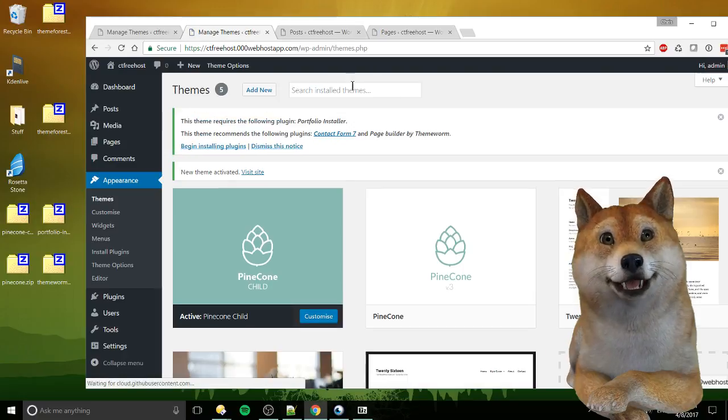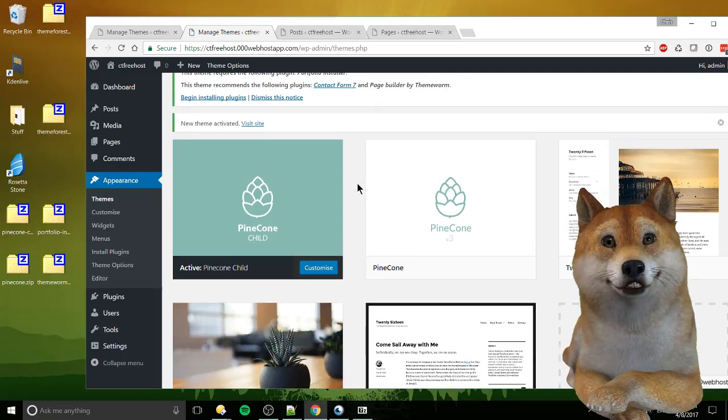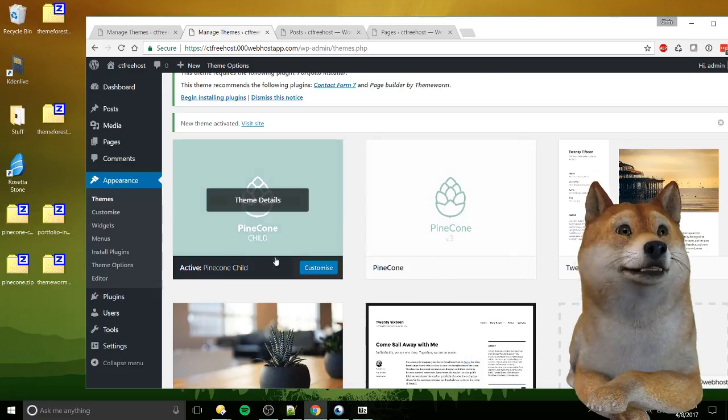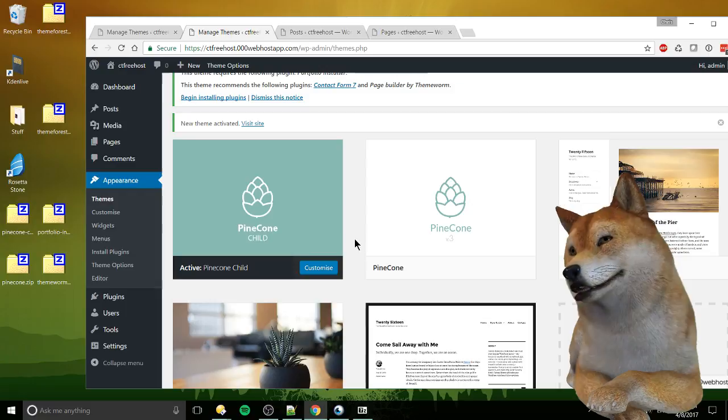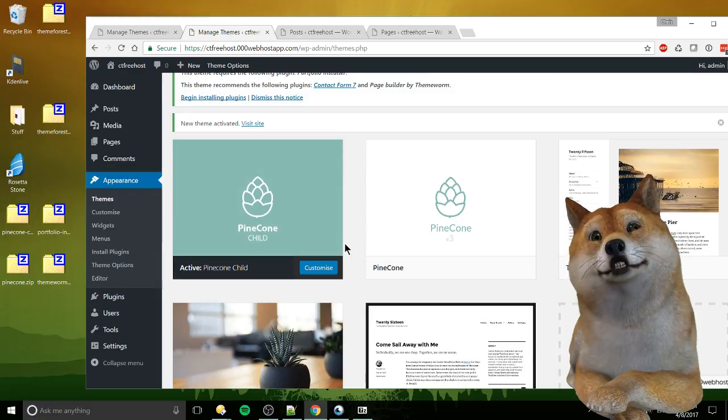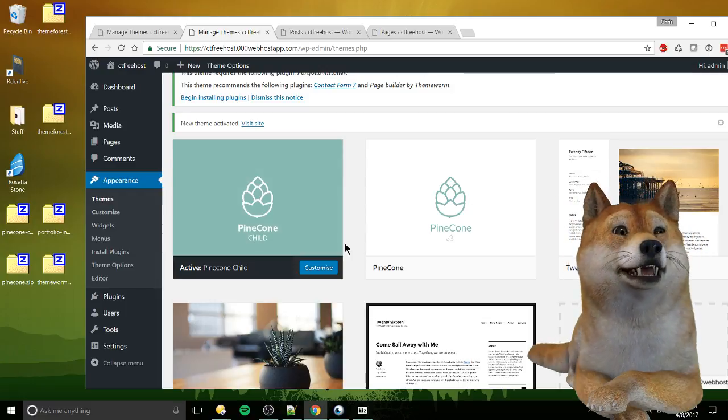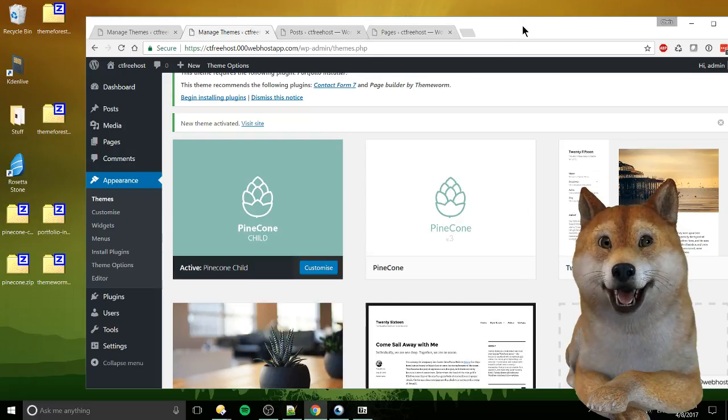Okay, and you can see it's child because it's pinecone-child.zip. Most premium themes are going to let you know with a thumbnail image here which one's which. So if you have a child, make sure it's the child, or you can actually create your own if you want to do any of your own development work.